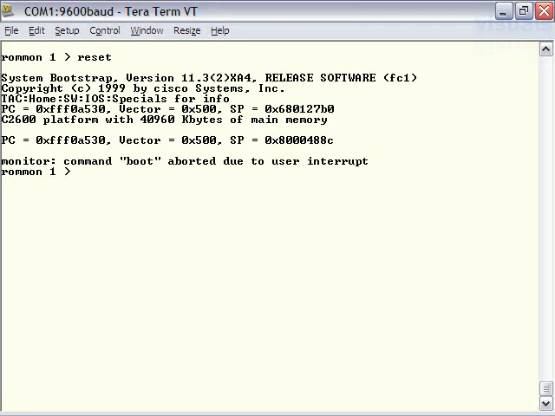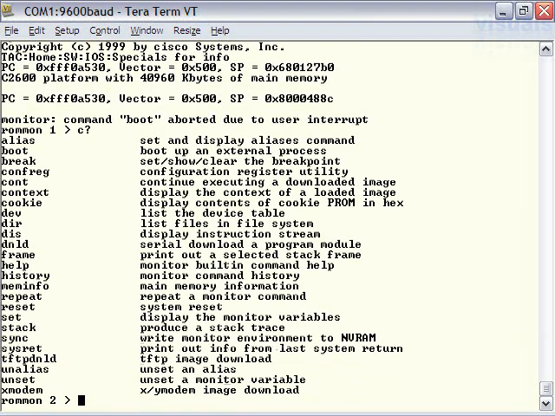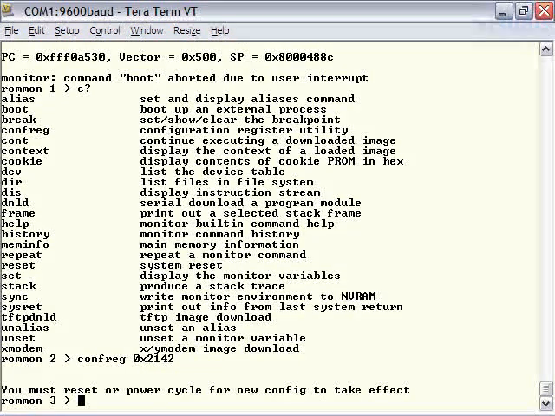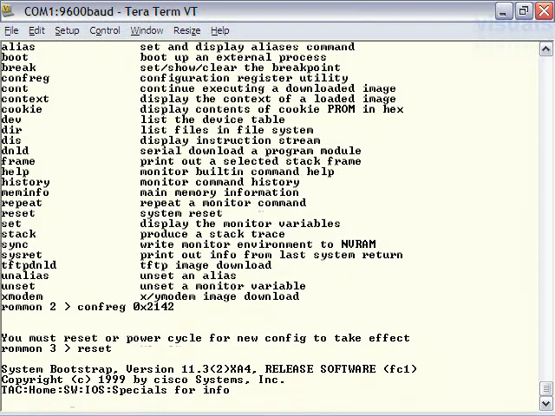Now I have to change the configuration register. What is the command? This is the command: confreg. Now perform this command here, confreg, and I want to ignore NVRAM content. It is confreg 0x2142. Enter. Now things are working. Just reset your router. Now my router is resetting.